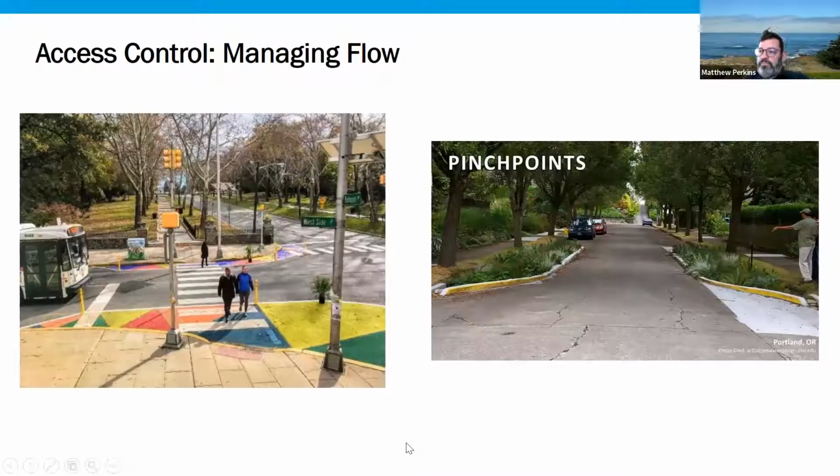And finally, I just want to talk about, Tom will be getting into this much more, right? Like tactical urbanism and placemaking and how you can do this stuff quickly and cheaply. But things like managing traffic flow can be done in many ways. You can create pinch points.